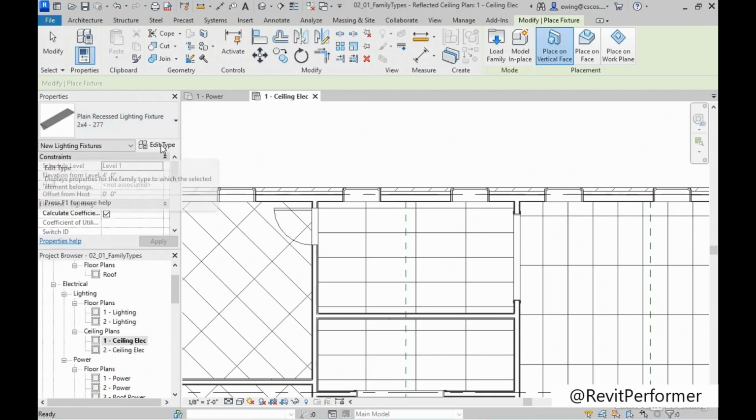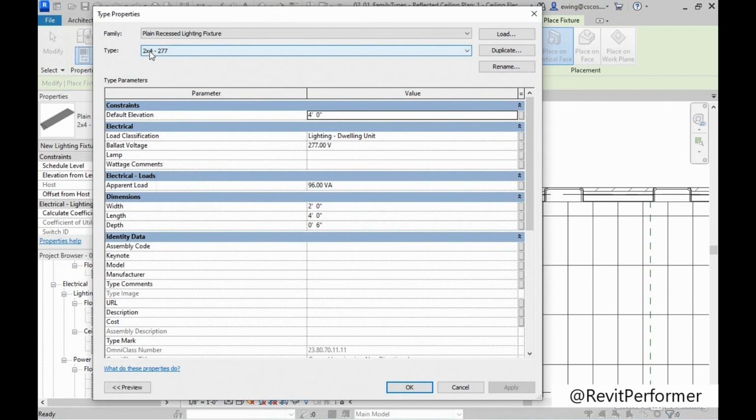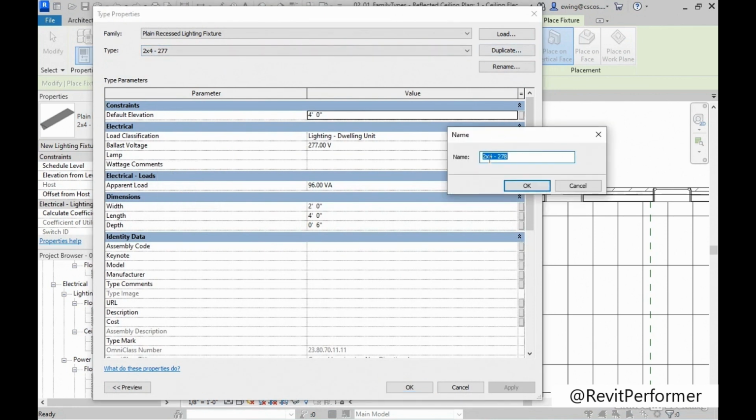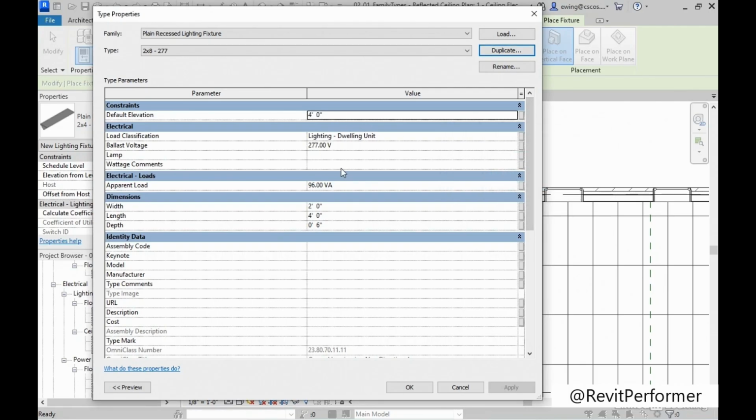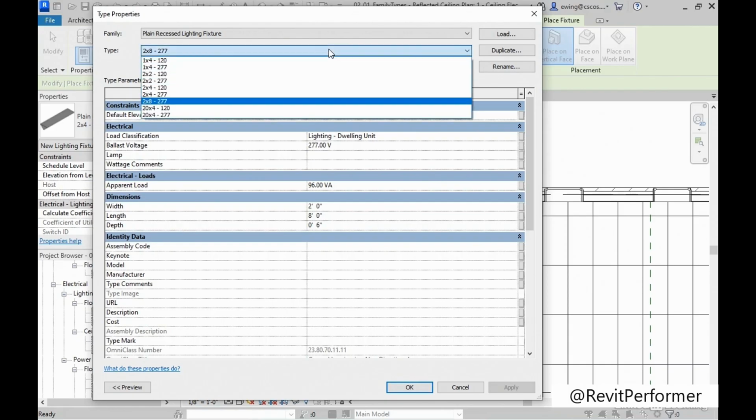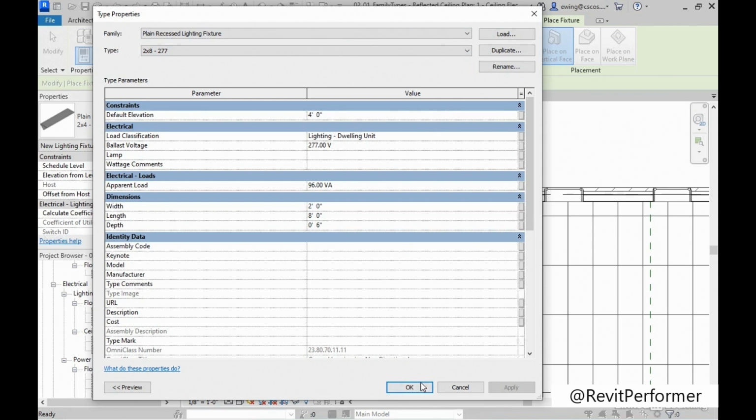Now let's click Edit Type. Let's click Duplicate. I want this to be a 2x8 277. Click OK. Now notice that we can change all of these parameters down here for our dimension, length. Let's just make that an 8-footer. Apply. And notice if we click the drop down, it's just simply added to the list. Let's click OK.